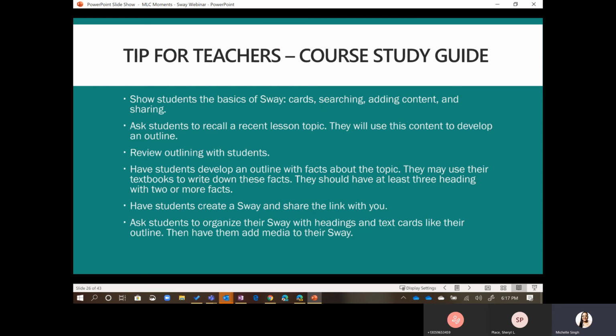So, of course, in this training, you're showing the basics of Sway: cards, searching, how to add the content, and how to share. Those are the basic things that you'll talk about. Of course, as the students click around, they may discover other things, but you definitely want to go over those basics. You also want to tie it into whatever they're studying in that class. So you can ask the students to recall a recent lesson or a recent topic. I can think of one particular classroom where the students were learning about, I believe, the Civil War. So they used their notes and their textbook to help them develop this Sway.